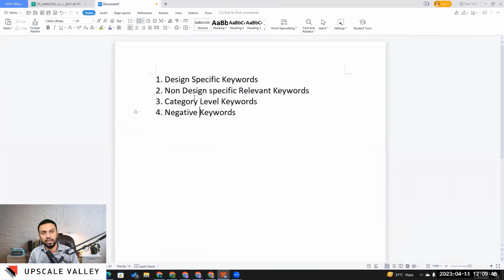There is also a famous term, outlier keyword, but an outlier keyword is more like any design specific or non-design specific keyword which your competitors are missing and which is not being utilized by more than 2 or 3 of your competitors. So that keyword would be labeled as an outlier keyword. I'm skipping that here in this example. So the third layer is category level keyword.